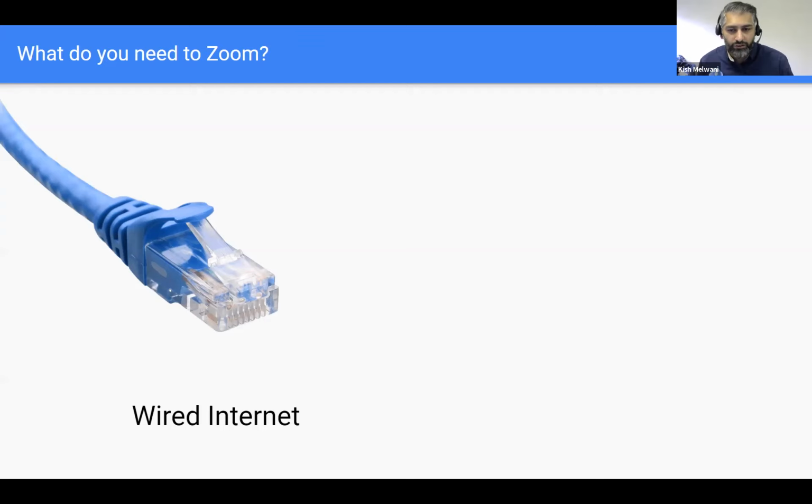It's also important because it minimizes lag, which can happen. If you notice, sometimes you're on a video call and somebody is frozen in front of you, but you can still hear their audio. A lot of that is because of issues with the internet connection. A wired internet connection is great.